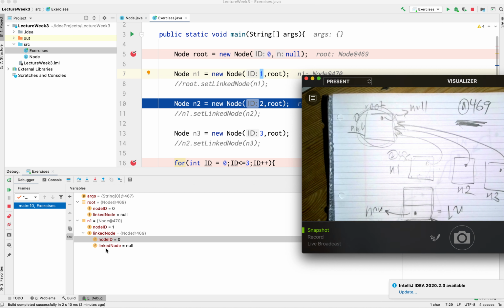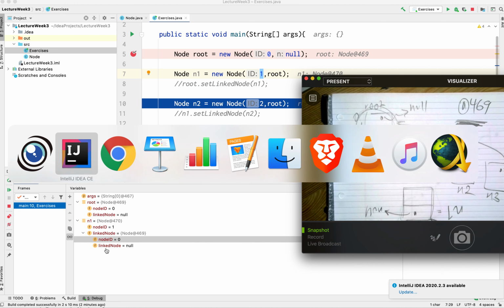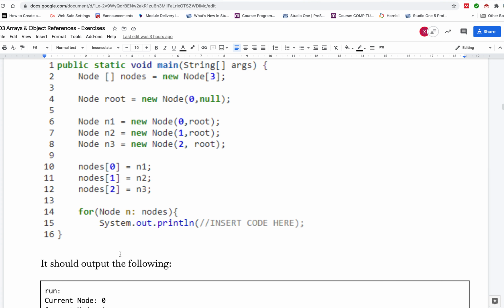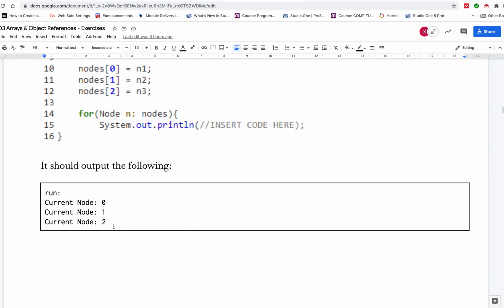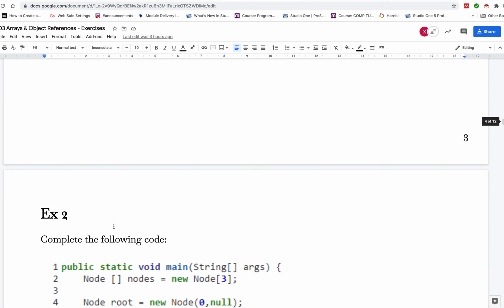So I wonder if this is starting to make sense. Let's have a look at another variation in the exercises. So that's one variation. I want you to have a look. Check that that's right. It should output that, but does it? Okay.